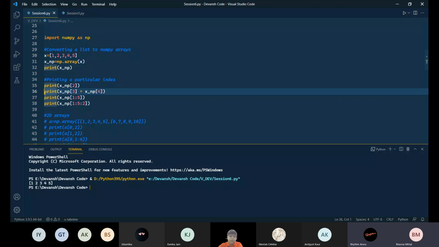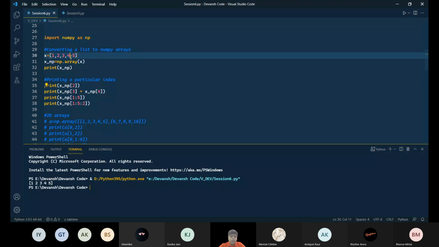All of you remember the indexing? Yes, ma'am. Okay. And then next it will add the values at index 3 and index 4. So it will give 4 plus 5, which is 9.